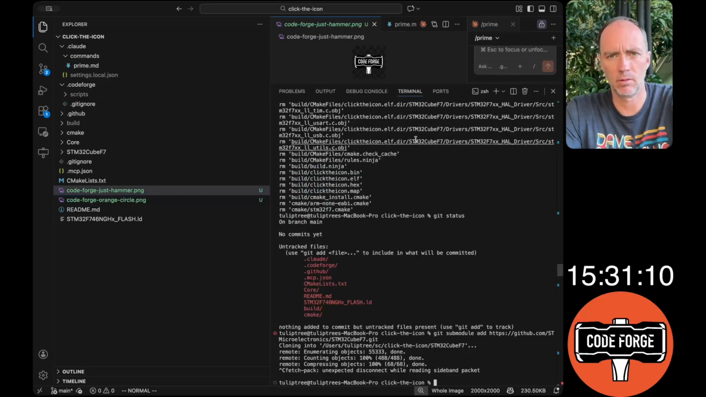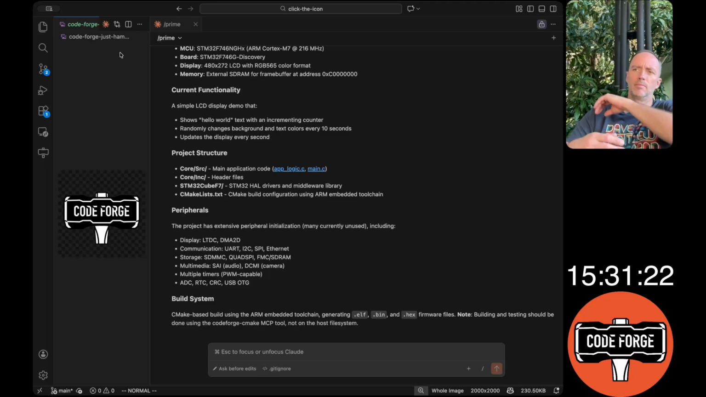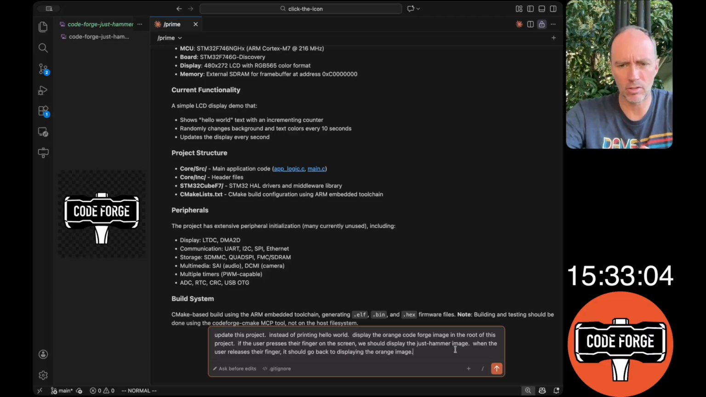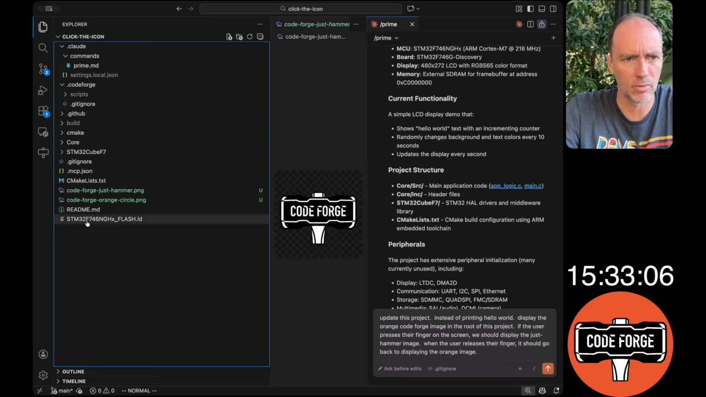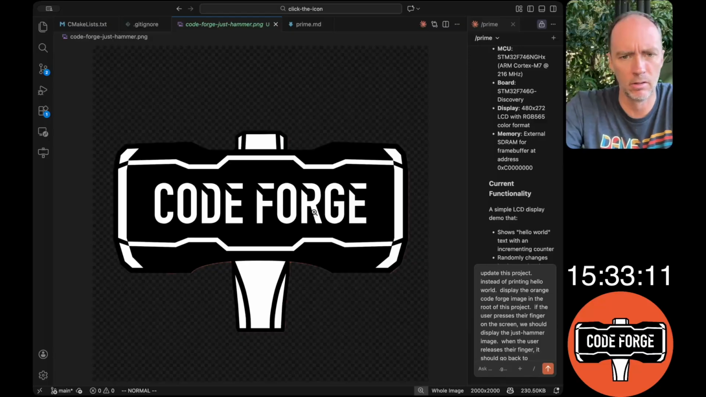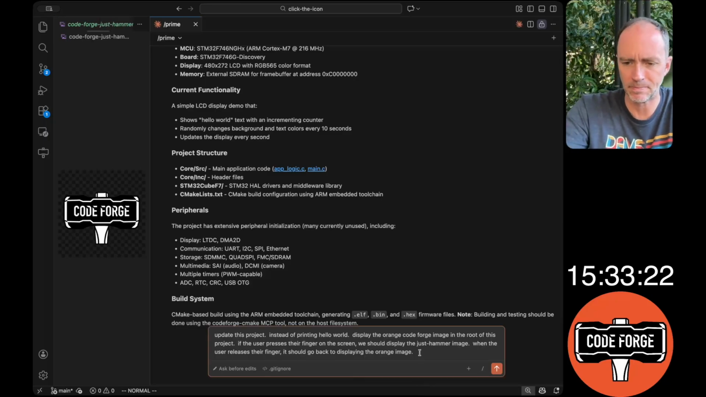As we're thinking about this, we'd like to update this project with these. So we'll try a simple prompt. Maybe we can do this in a single one-shot prompt. We're going to say: update this project, instead of printing hello world, display the orange Code Forge image. And then when the user presses their finger down, turn off the orange one and replace it with the other one, and then pick it up to go the other way. So let's see what this is going to do.